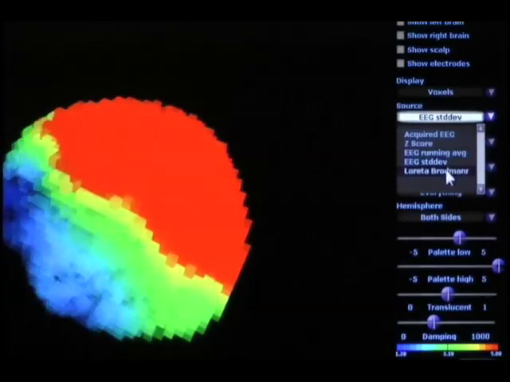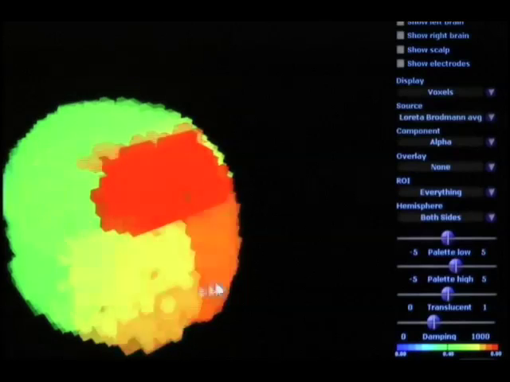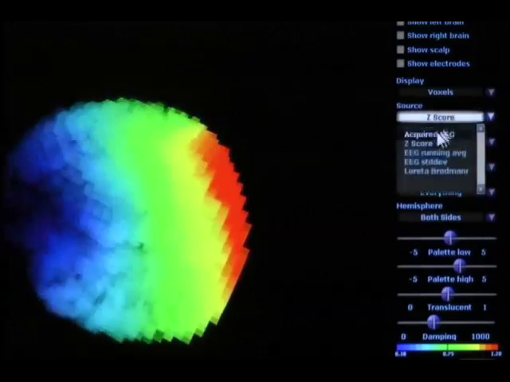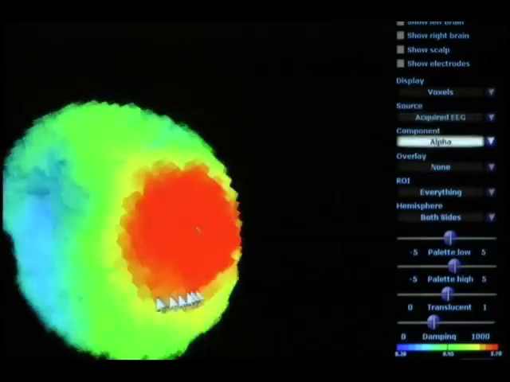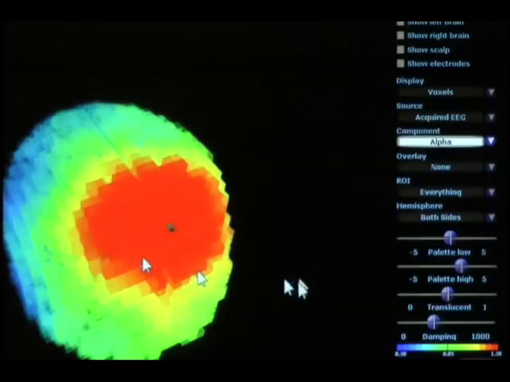And the system will now be showing those regions which are the most variable, which have the largest amount of variation. And finally, we have Loreta Brodmann, which we'll talk about briefly. These are Brodmann activation patterns using the Skill-Kaiser algorithm for doing Brodmann imaging. We'll switch back then to acquired EEG, which is very typical because it's easily understood that this is the raw activity.